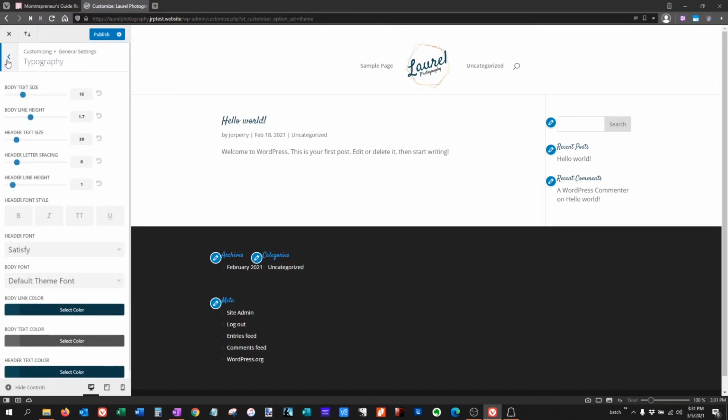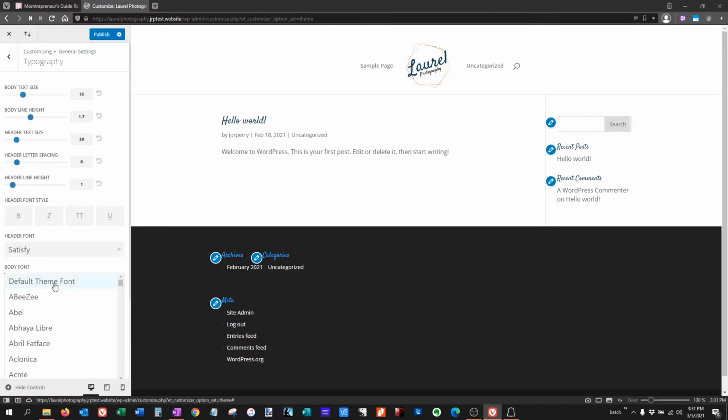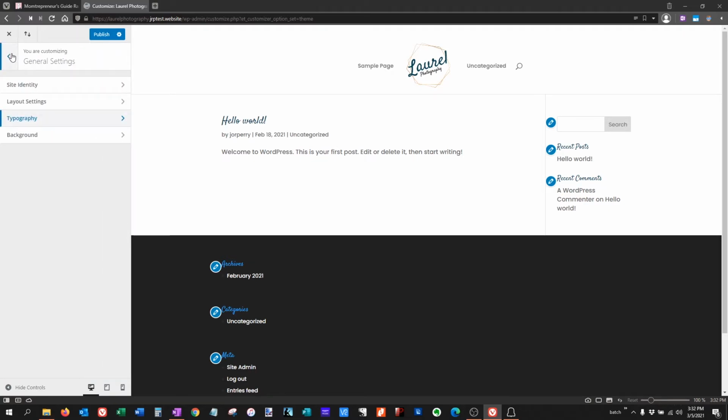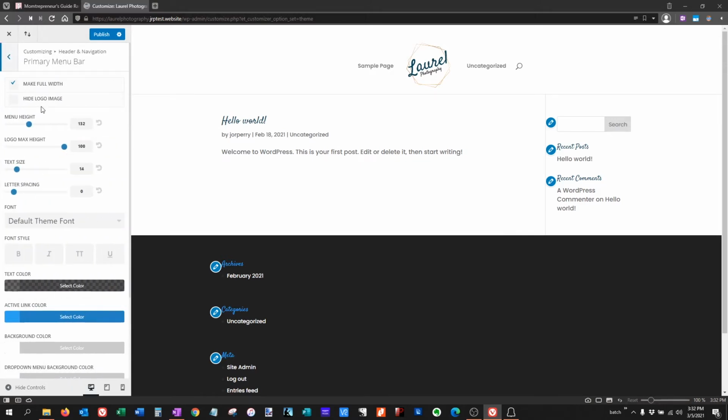Okay, let's go back to our typography because I forgot to set the body font. So I'm changing the body font to Poppins medium. So let's scroll down to our P's. So let's go with Poppins. So you see how it changed. And I like Poppins because it's a bold font, so it doesn't matter what size. It just shows it better on smaller screens. It's easier to read. All right, so let's go back to our header and navigation.